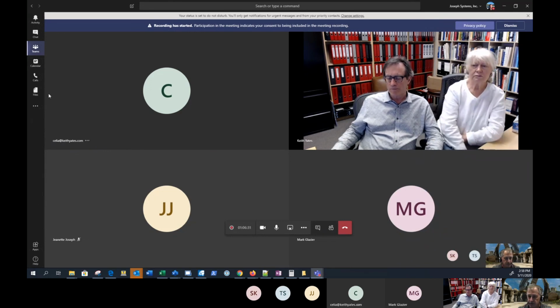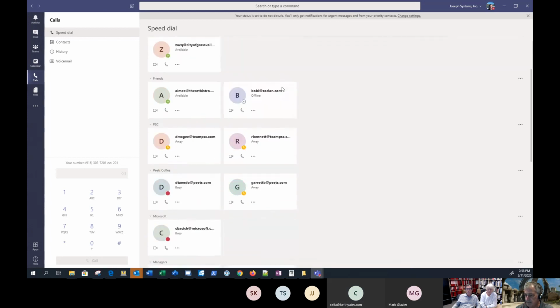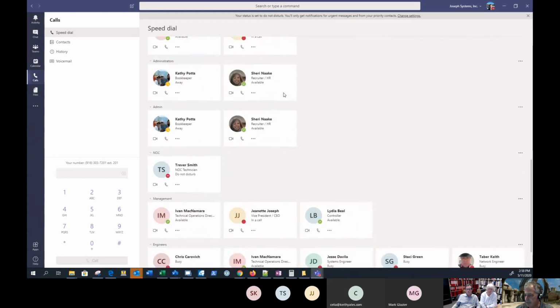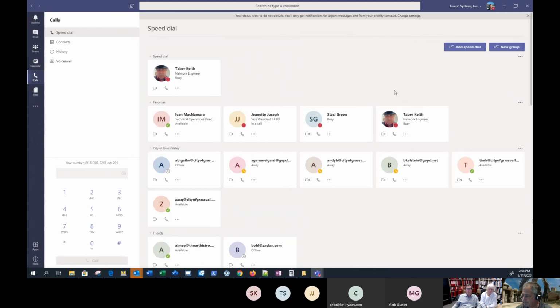All right, so coming back to calls, let's go back to calls here. If you look here, I've got a number of speed dials. I can add speed dials, but basically anything that was already in my favorites when I migrated from Skype came over into my speed dials. I can also create a group that can be an Active Directory group, and I can add that.